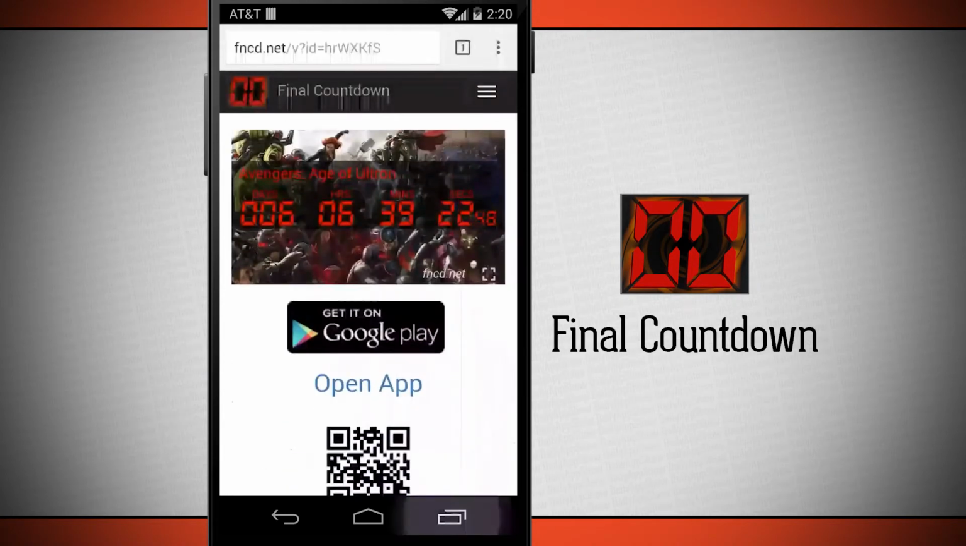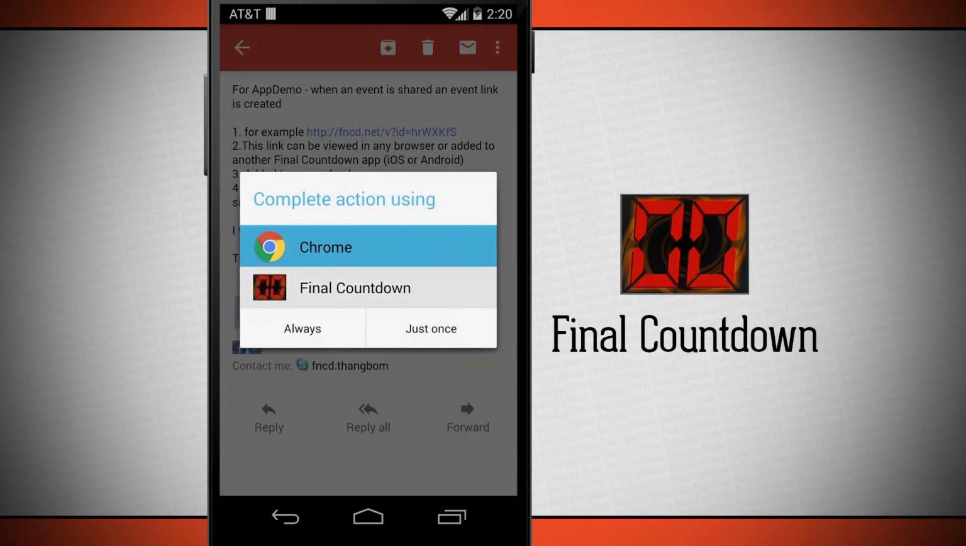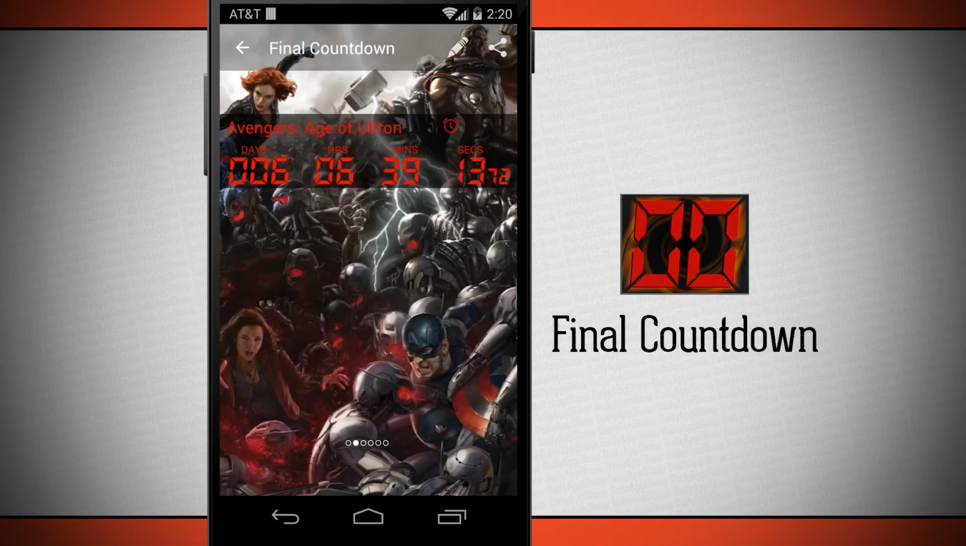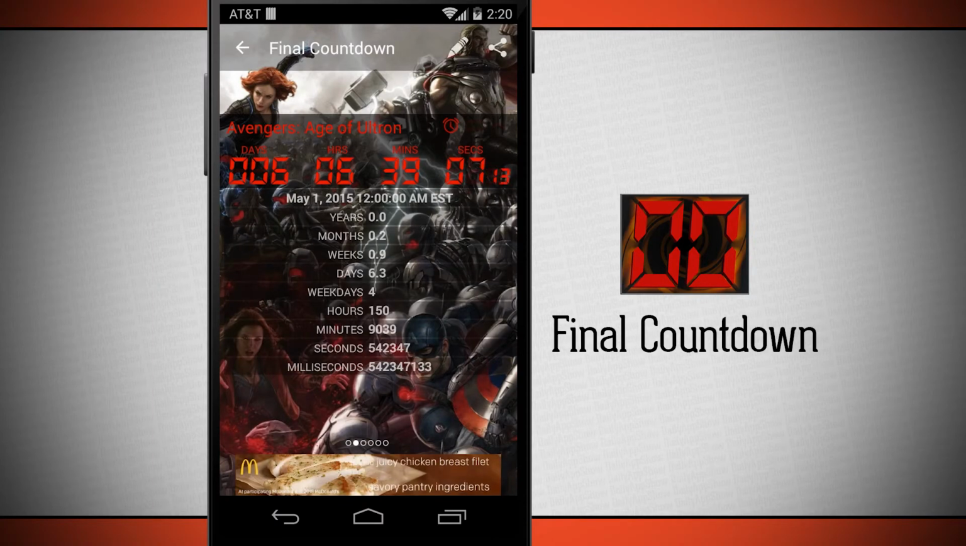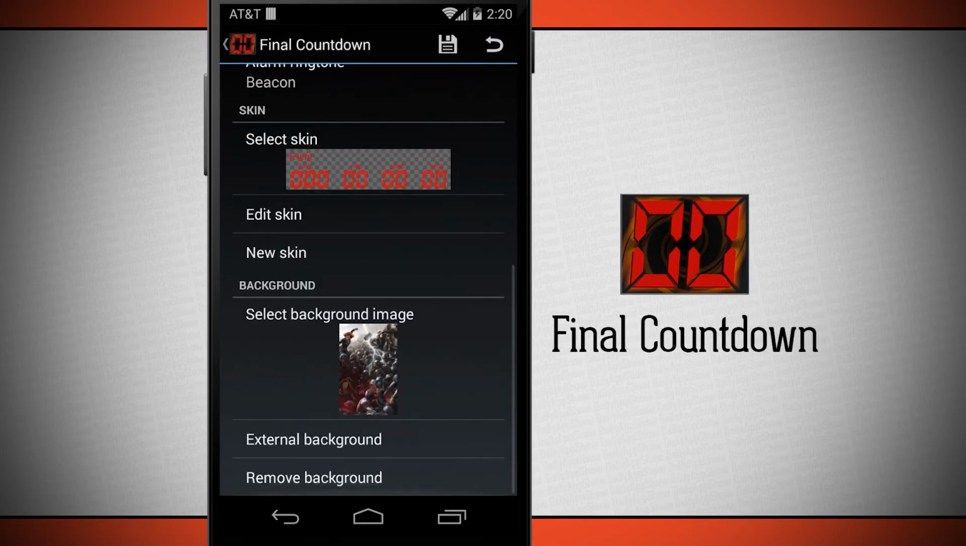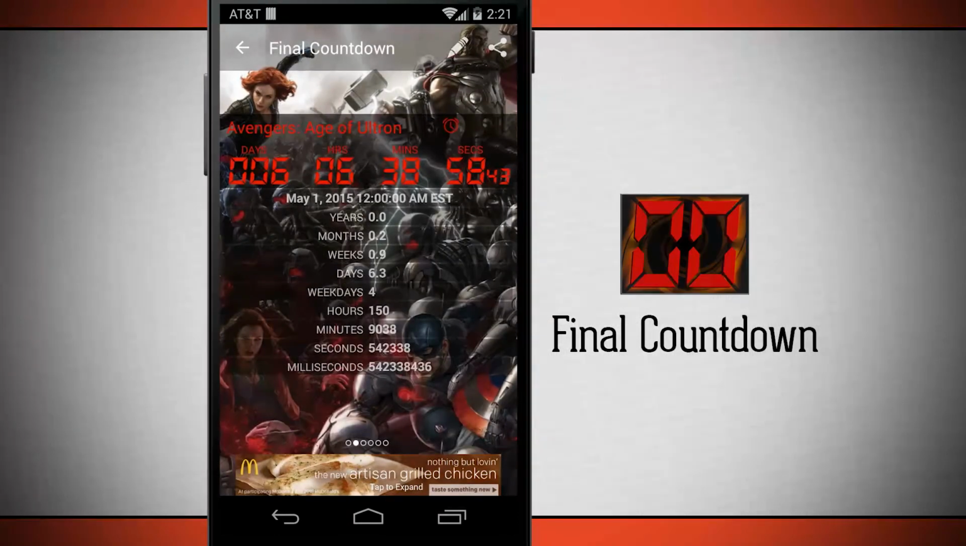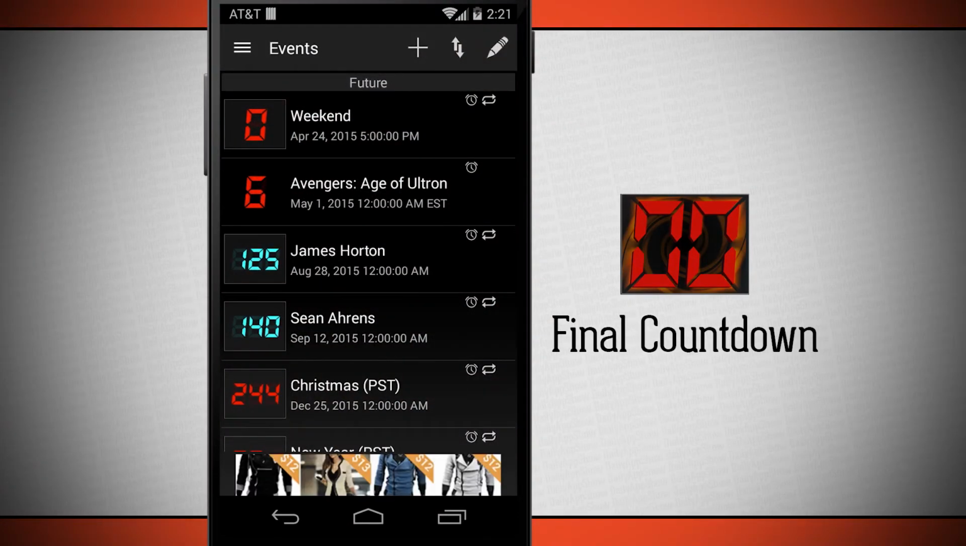Now let's go back into Gmail, and I'm going to go ahead and click on that link one more time, and this time I'm going to choose Open and Final Countdown. We'll tap just once, and what this is going to do is import that actual countdown right into Final Countdown here on my device. Now I can tap on it, and I even have the options up here to customize this countdown. So if I wanted to change the background or even change the skin, I can do so. And we can come back out to the main menu, and here we have on the main screen, we have that new event that we just imported with that link that I was sent.